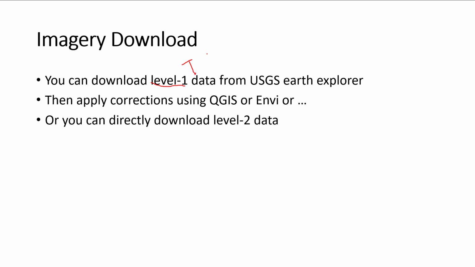TOA, that is top of the atmosphere reflectance, not surface. But in the USGS, I think you will not find that. So you will download level 1 data from USGS, and you can also download level 2 data if you want.